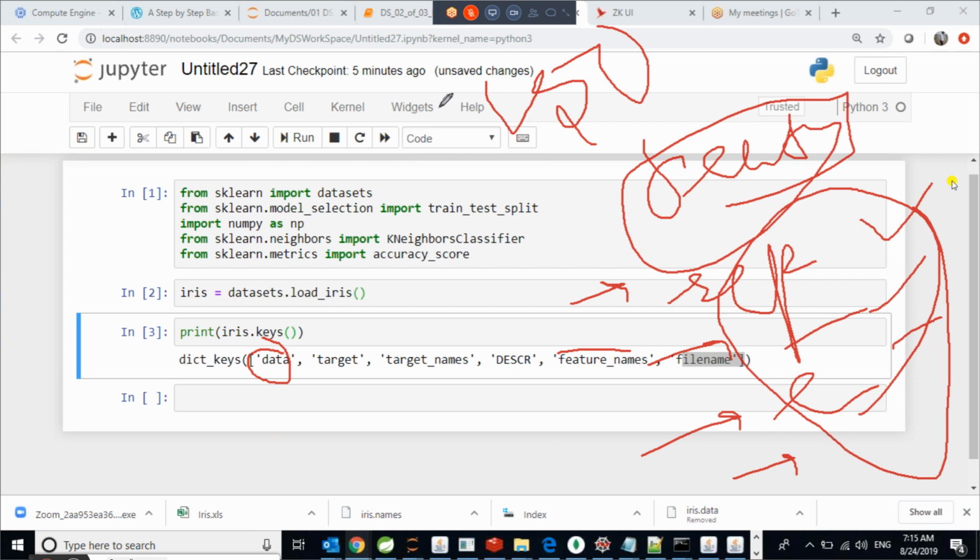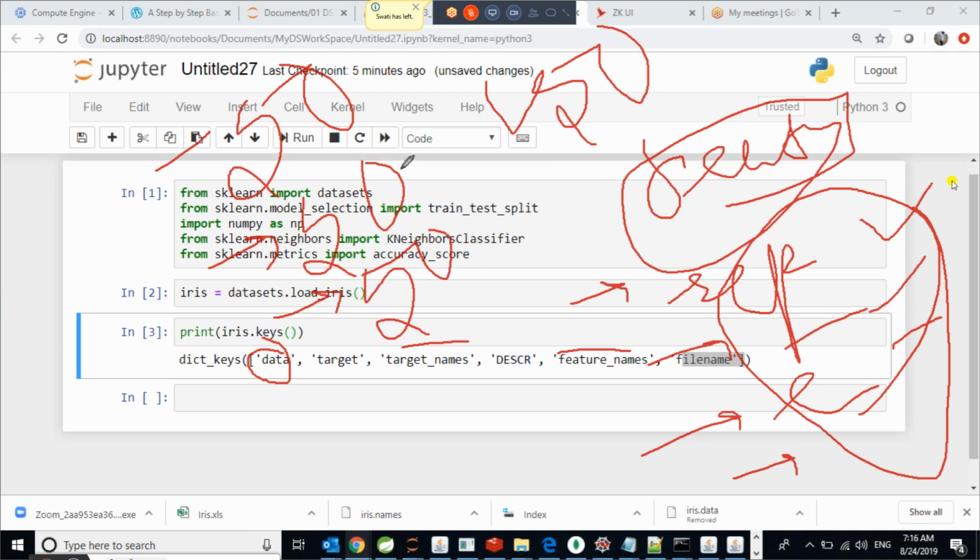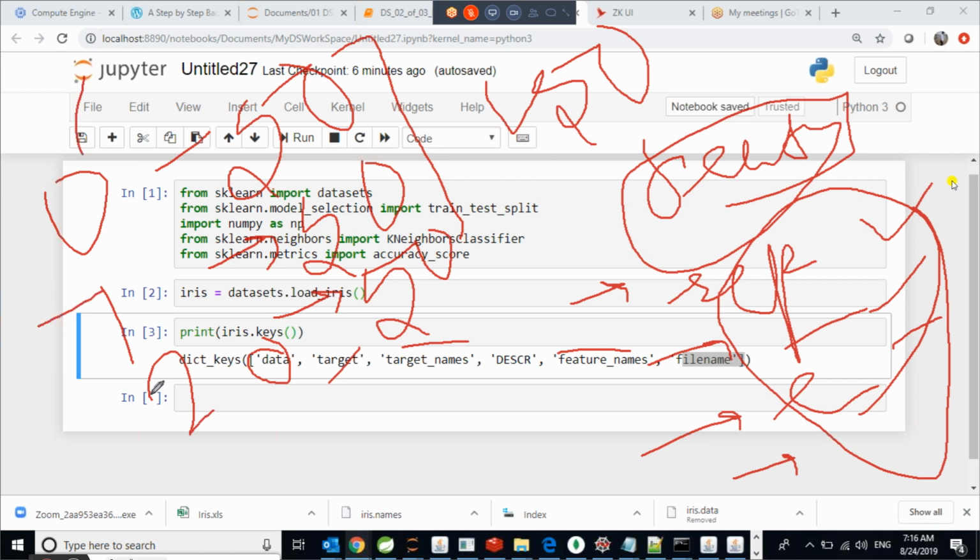Of the 150, 50 rows are for Setosa. If you check the target names, what are the target names, guys? The target names are Setosa, Versicolor, Virginica. So 50 are Setosa, 50 are Versicolor, and 50 are Virginica. And what is the target? The target is 0, 1, 2. 0 denotes Setosa, 1 denotes Versicolor, and 2 denotes Virginica. Got it?